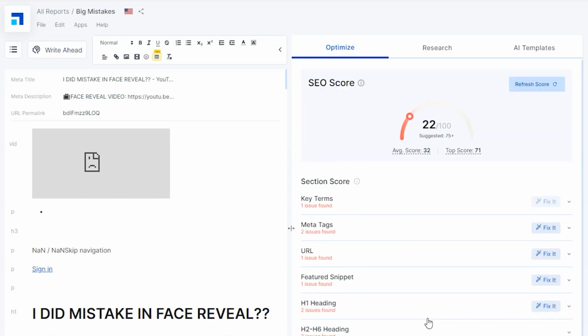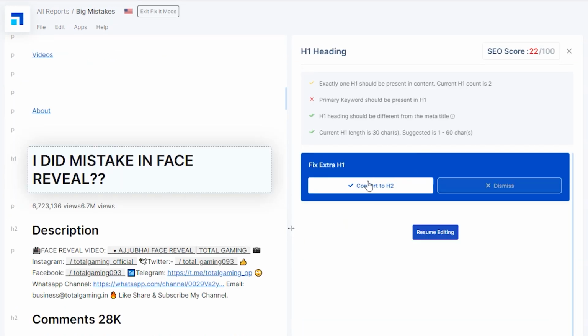You can either work on recommendations manually or take the help of newly launched feature, Fix It. All you need to do is click on Fix It, and it will redirect you to a suggestion screen. You can now choose to select Convert to H2 to implement the recommendation, or click on Dismiss to ignore the same.